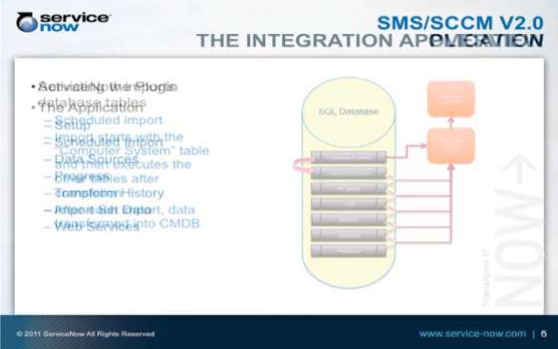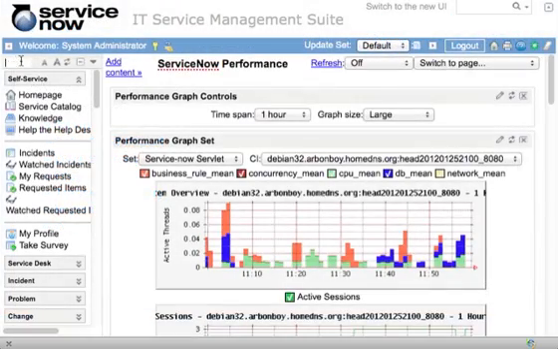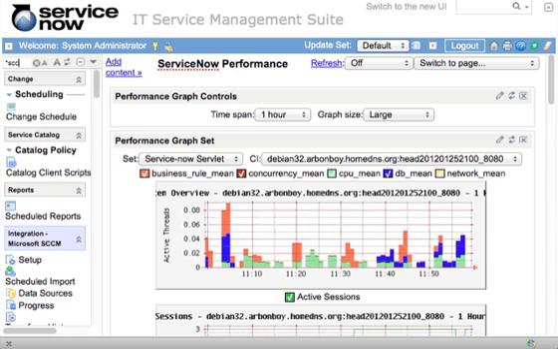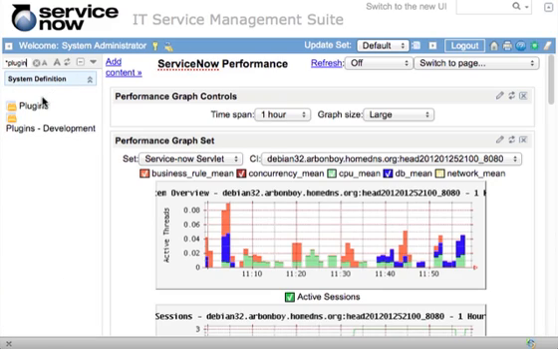To install the SCCM version 2 plugin into your instance, you're going to need to go to the plugins page and activate that plugin for your instance, or talk to your account representative and they can help you as well. Once you activate the plugin, it will create a new application inside of your instance. So let's activate the SCCM plugin. In order to do that, we just browse for plugins.